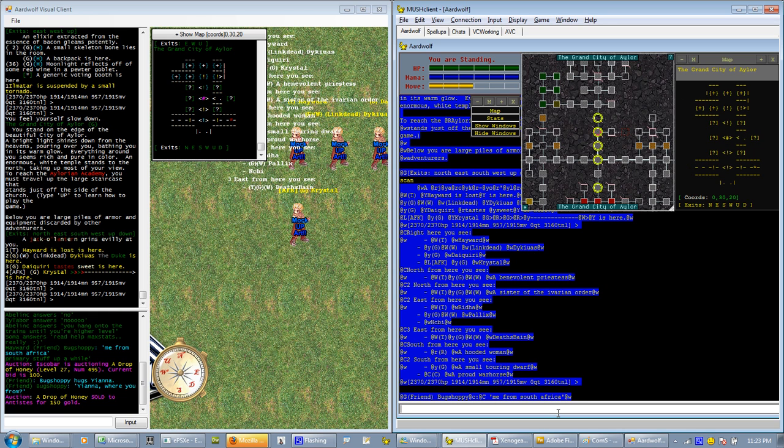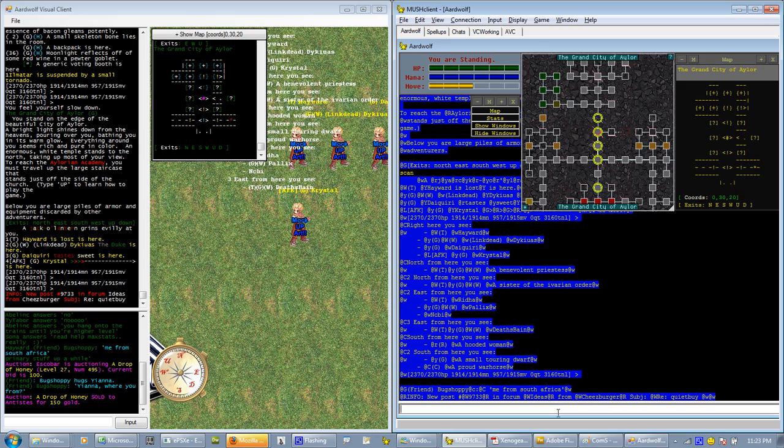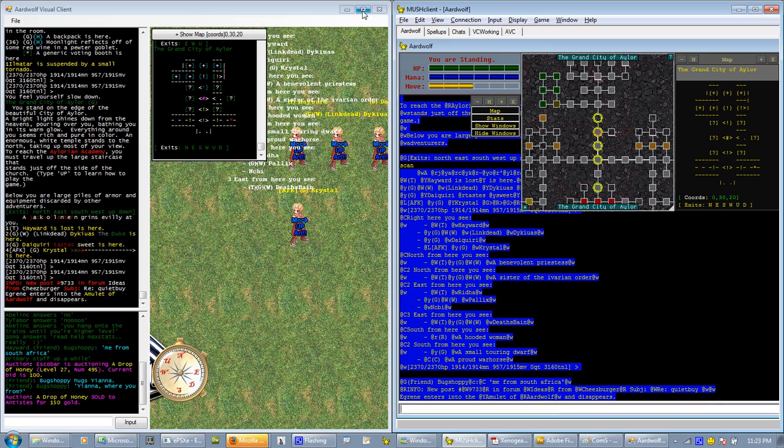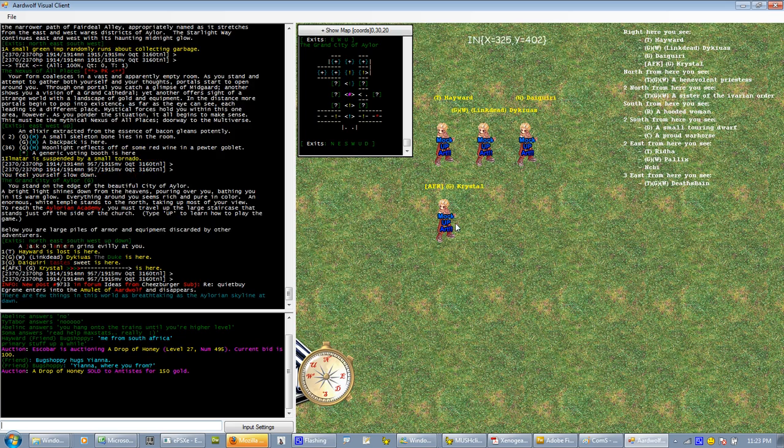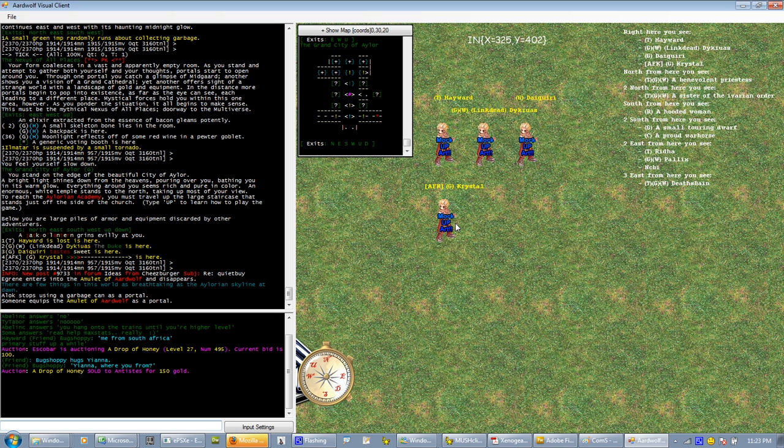So this is the way it's working. I'm reading in data from the output here into the visual client to create what's going on. I'm not using any GMCP data yet. This is all just reading the log, basically. So this is about it.